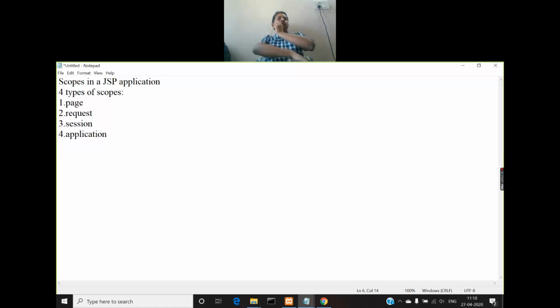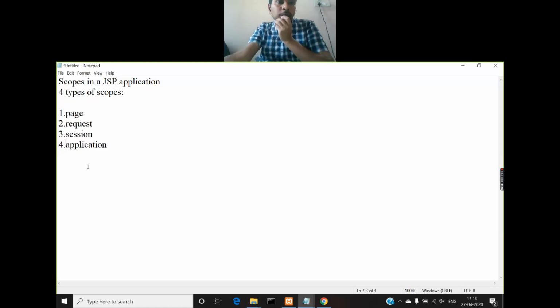Okay, so that means I can create an attribute and store it on my server and make that attribute available for access either in only one page, or for only one request, or for a session, or for the entire application. So these are the four types of scope, right?